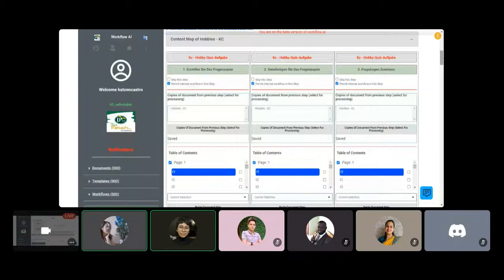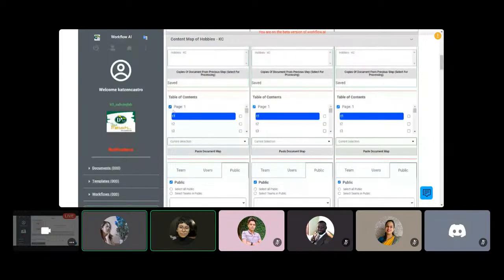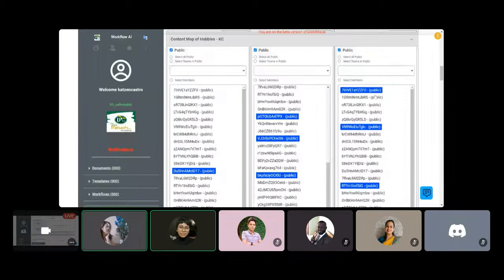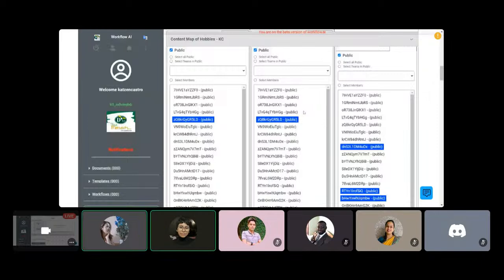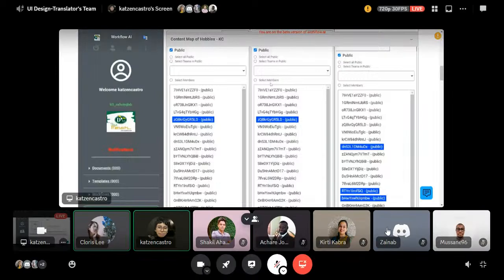Well, in my case, I selected the page one because if I unselected it, I think I am unable to select the content. And in the case of public, all the members are selected, but this item right here, the one of select members, is unselected. That is the same for Machares.